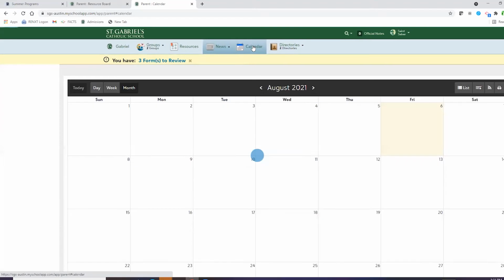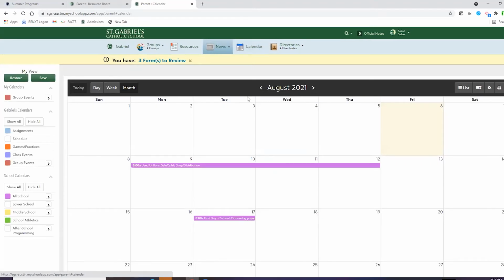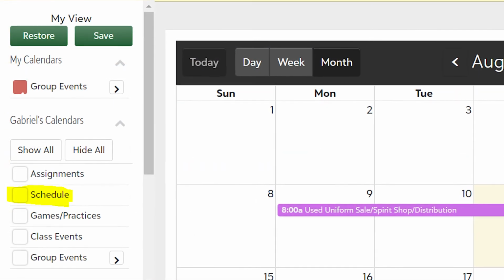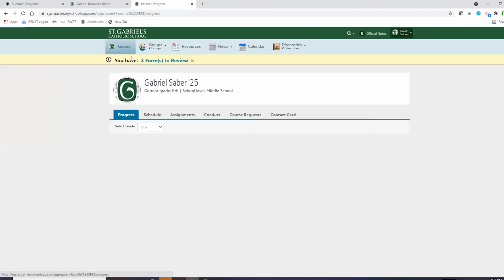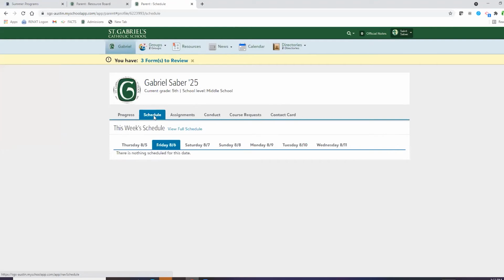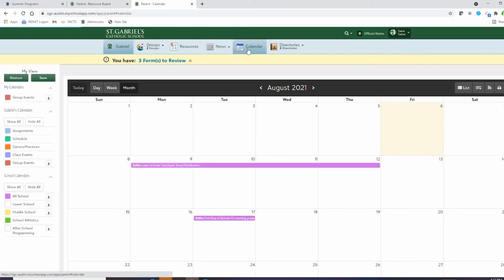On the fifth tab, we have the calendar. In the calendar, it's very important. This is an overview of what's going on. My recommendation is to unclick the schedule. If you were to have this in green, you will have your child's schedule, every single class an hour of every single day, and it's going to be overloaded with information. It's best for you to go into his name, and then you actually can access the schedule that your child will have by day. In the calendar, it's best if you unclick schedule and you just select to have all school, and the rest you actually unclick, and that way you just have the overall information from St. Gabriel's.